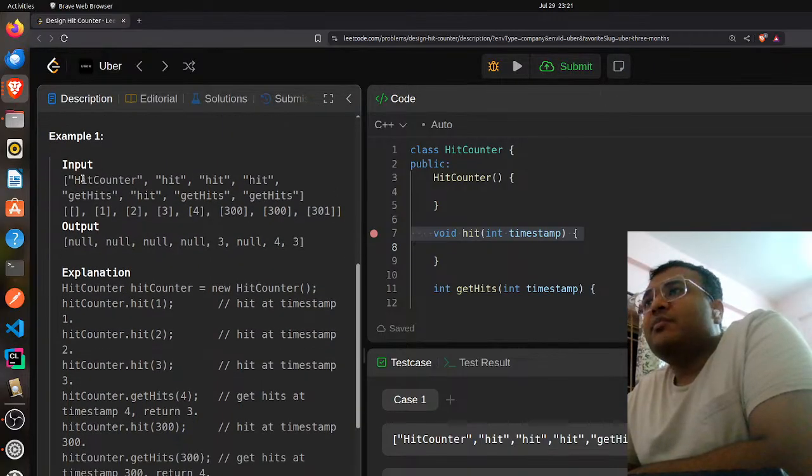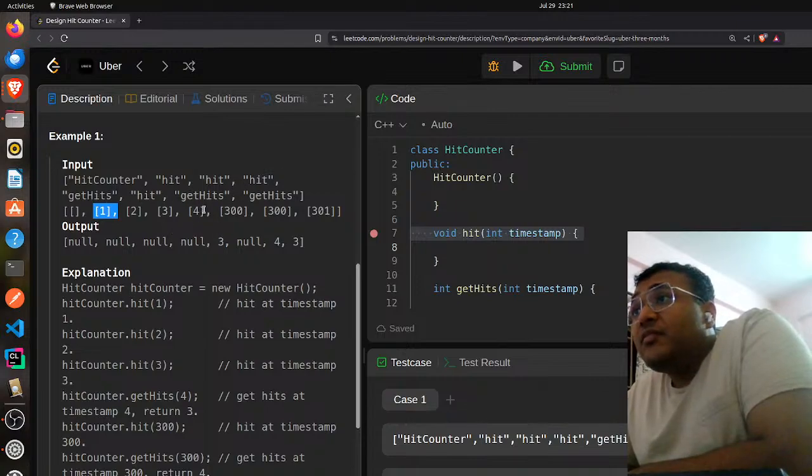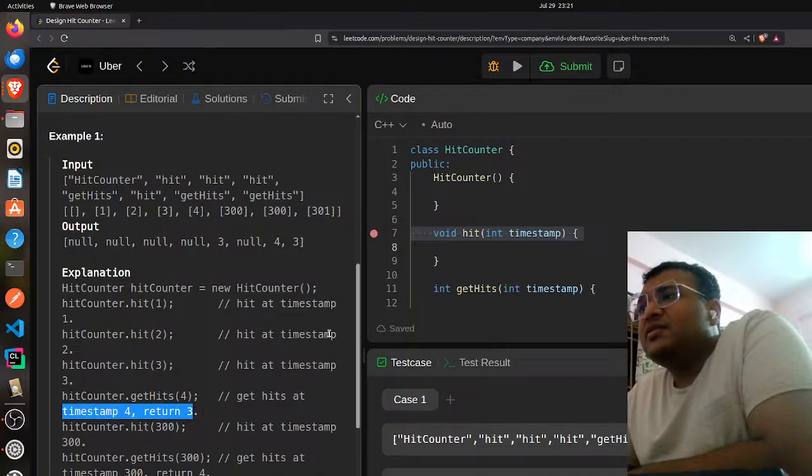Let's go through an example. Hit counter initializes our object, this is basically the constructor. Then you have a hit at timestamp 1, 1 is the input here. Hit at timestamp 2, hit at timestamp 3. Get hits at timestamp 4, that is you return 3.